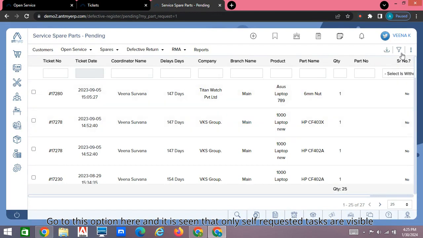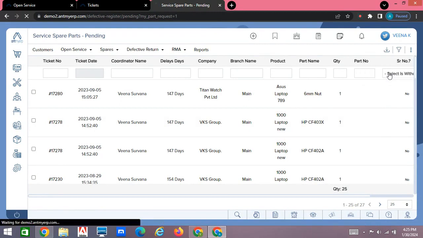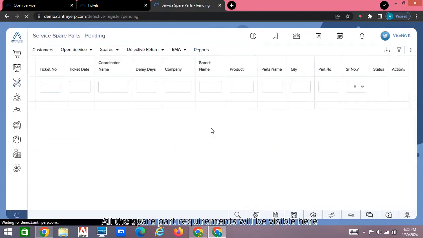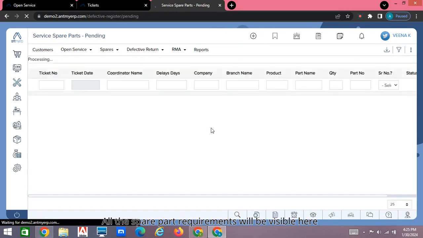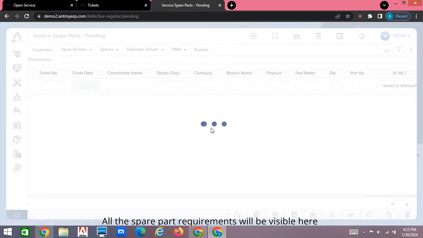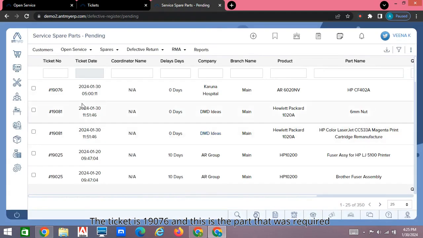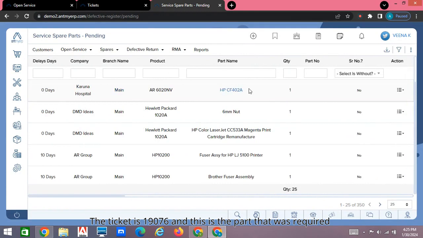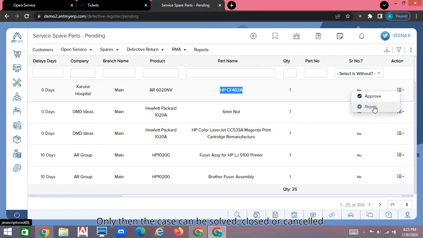Go to this option here, and it is seen that only self-requested tasks are visible. Click here to view all. All the spare part requirements will be visible here. The ticket is 19076, and this is the part that was required. Now either approve or reject it. Only then the case can be solved, closed or cancelled.